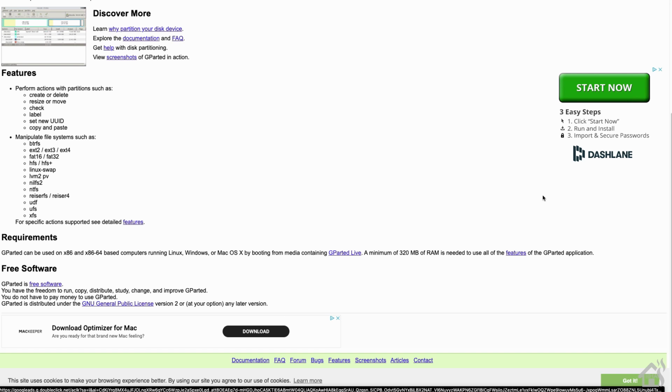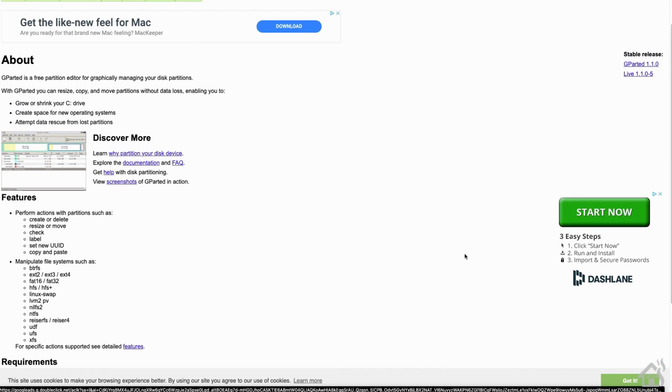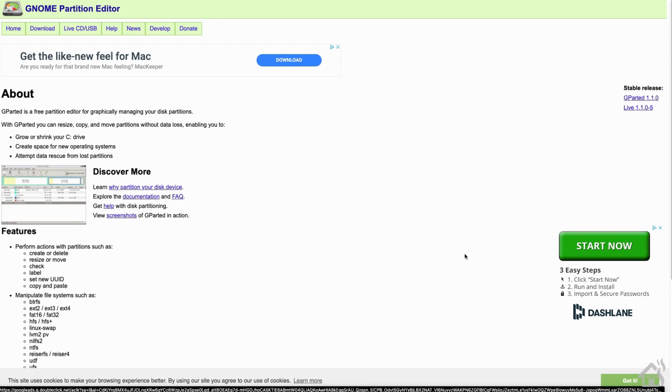So basically we are going to be showing you how to resize a partition on a machine using GParted live CD or USB, however you want to get that set up. So let's check it out.